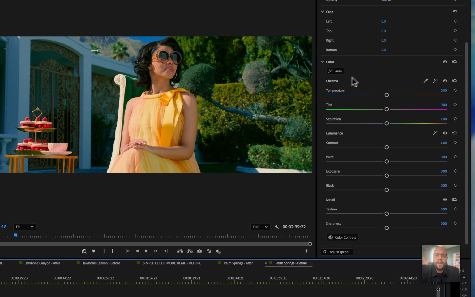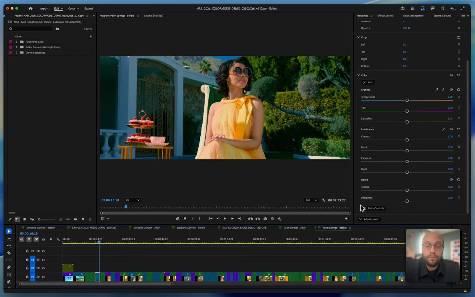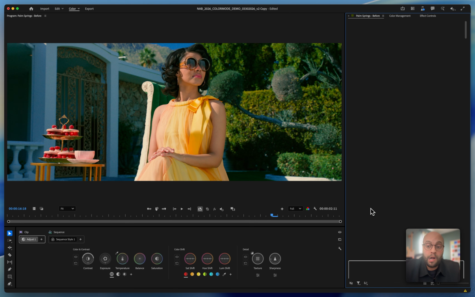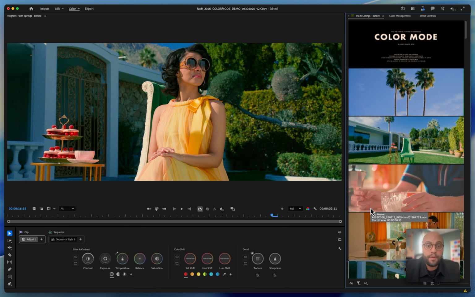So what I can do is I can adjust temperature, tint, saturation, contrast, pivot, exposure, black level, and under detail, I can expose texture and sharpness, with a really fast one-click zip line to all the color controls in color mode at any time I want.